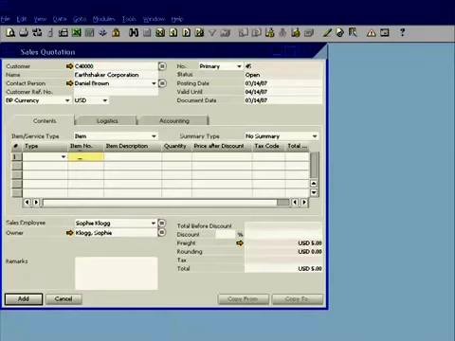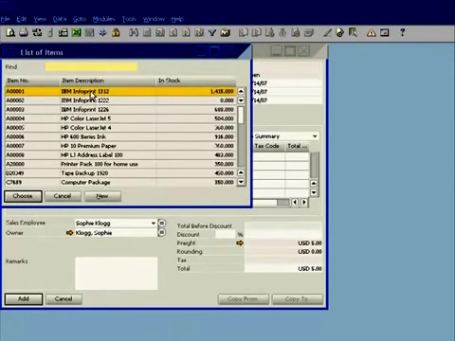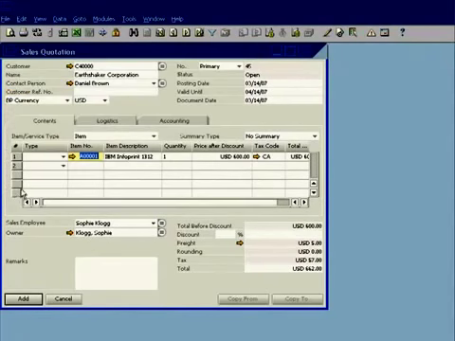So let's go ahead now and we'll choose an item. In this particular instance, the customer wants the IBM InfoPrint 1312, and I can immediately see that I have 1,415 of this item in stock. So I'm going to choose that particular product.